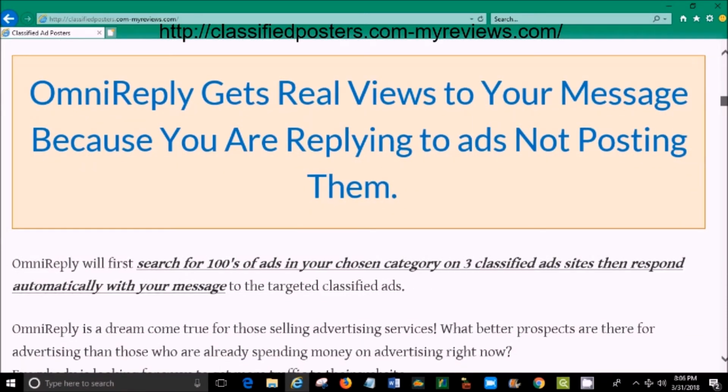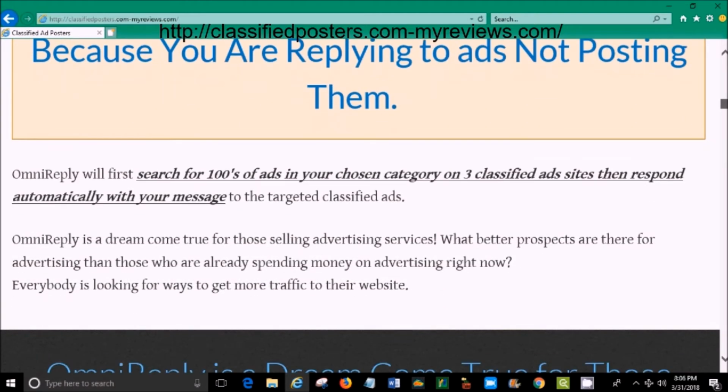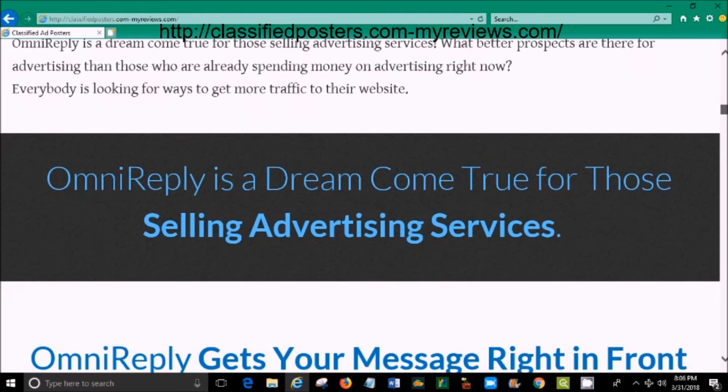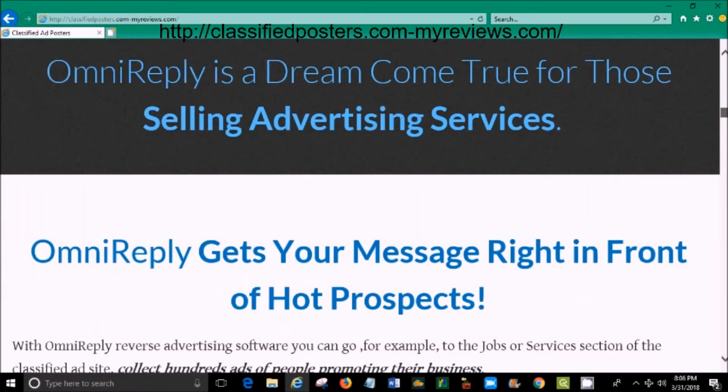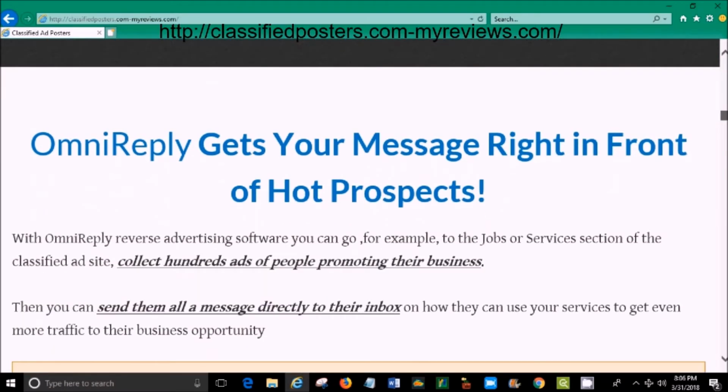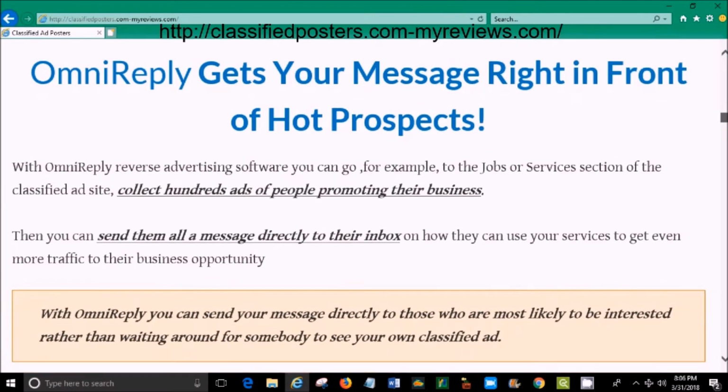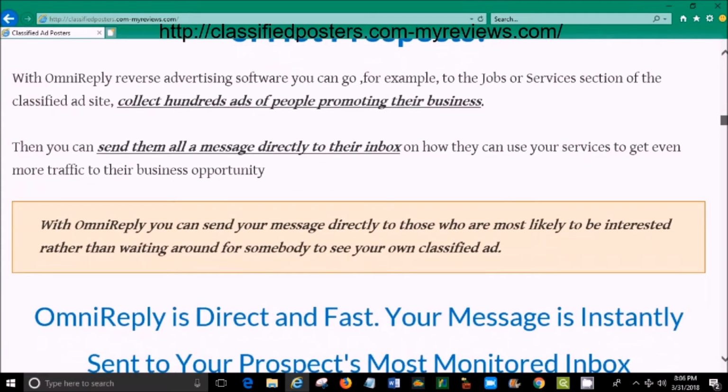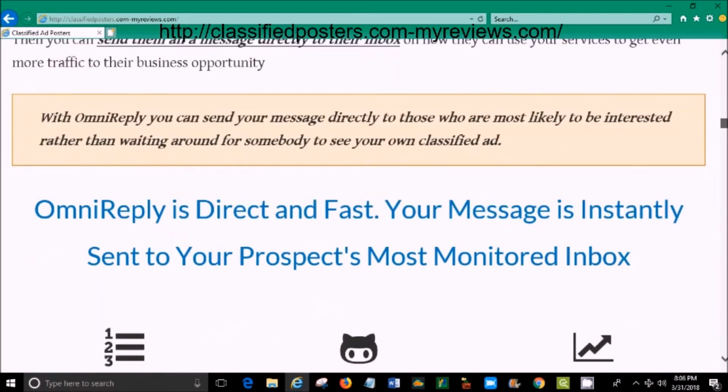The OmniReply reverse advertising software drives free targeted traffic to your service, product, store or website with just a few clicks of your mouse. Once the easy setup is completed, submit your customized reply message on autopilot to hundreds of classified advertisers daily. A lot of times on classified sites, there are simply too many people saying basically the same thing and viewers become ad blind.